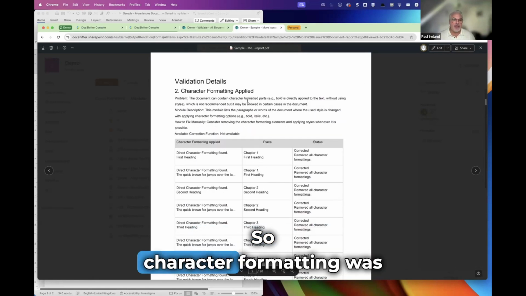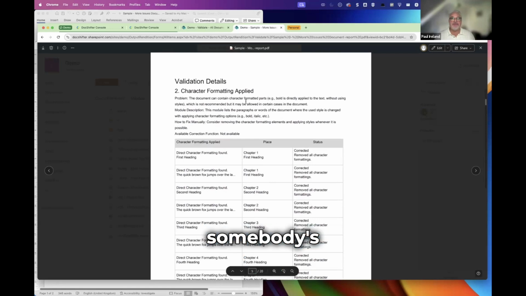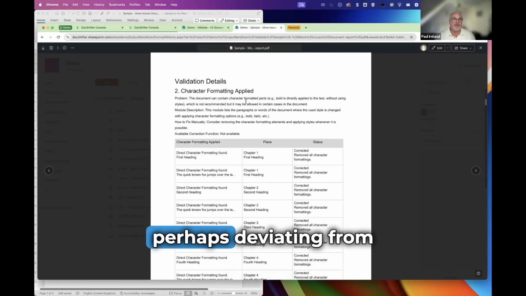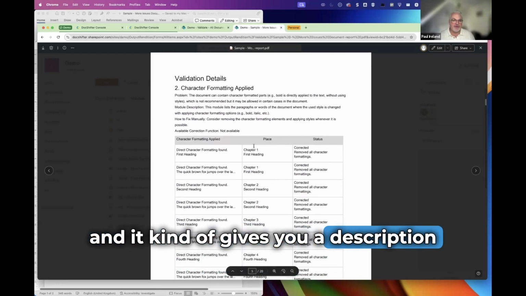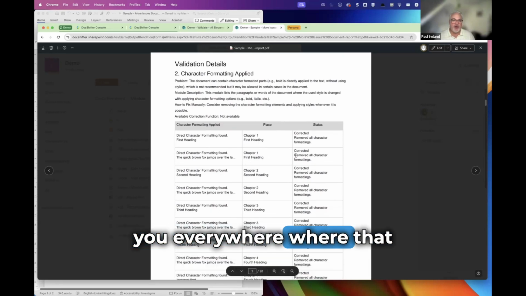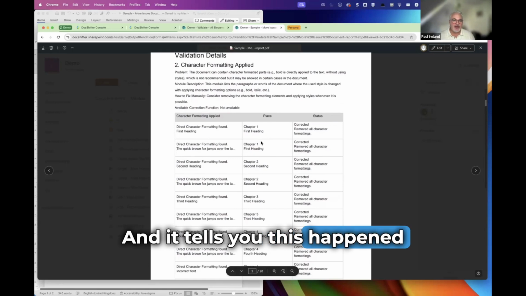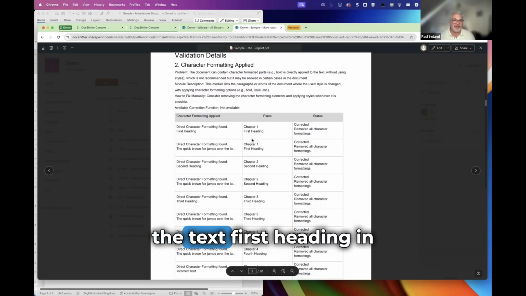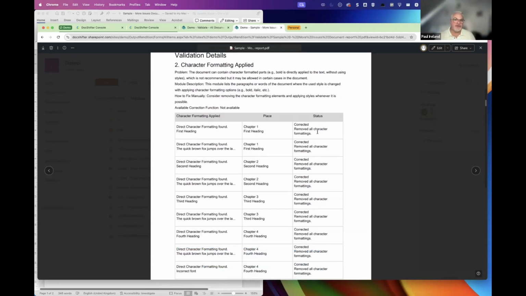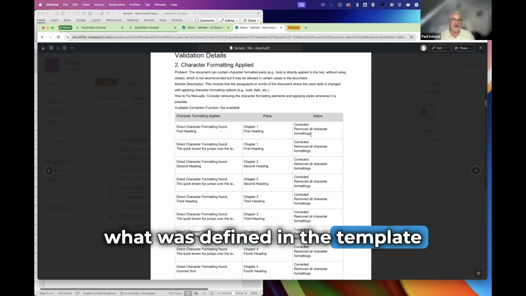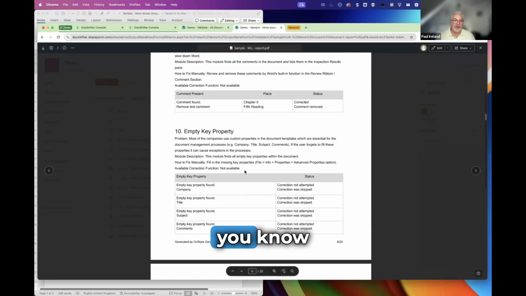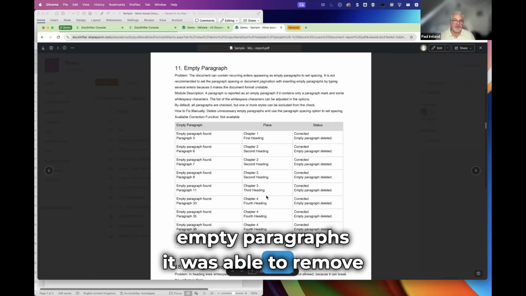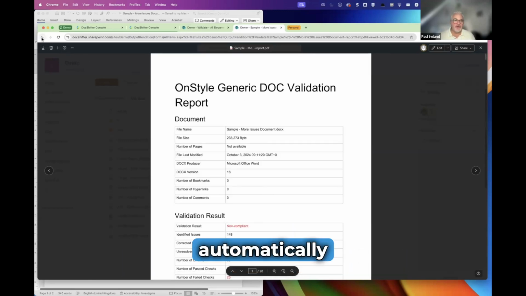So character formatting was applied. Somebody has formatted characters, perhaps deviating from what was expected from the template, for example. It gives you a description of the check here. Then it tells you everywhere that occurred. It tells you this happened in chapter 1, the first heading, the text of the first heading in chapter 1. It was able to correct that issue, and it removed the character formatting. So it reverted it back to what was defined in the template. It does that for every single check and fix it performed. Comments present, so it was able to remove. Empty key properties, empty paragraphs, it was able to remove. So all of these things were done automatically.